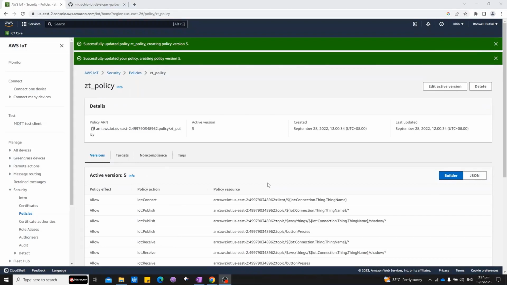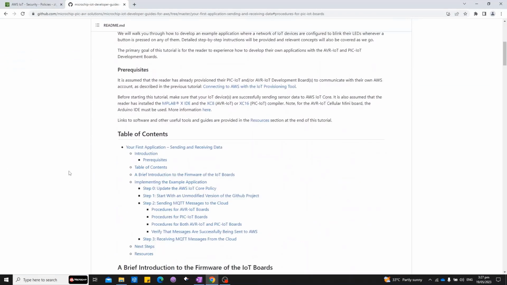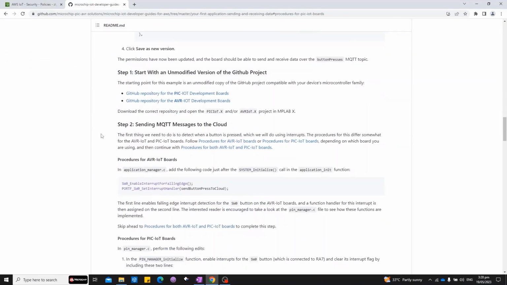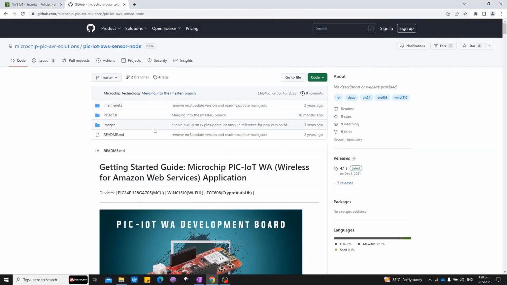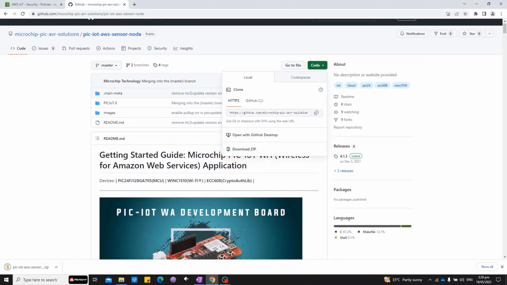After updating the ZT policy, we will now modify a copy of the GitHub project. We will follow the steps in the repository. Click the link for the repository of your respective device. Then, download the project. After downloading the project, we will now modify the project file.